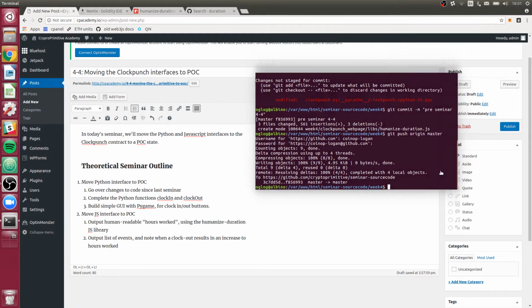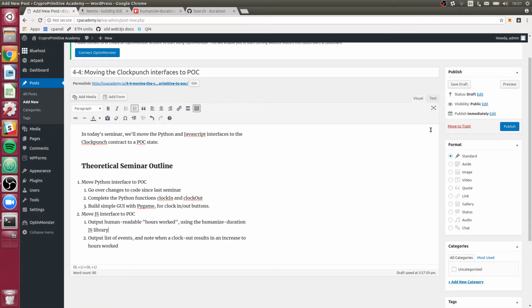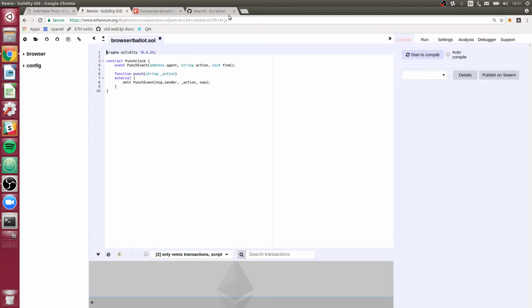So, let's see. Yesterday we worked on two different interfaces to our Clockpunch contract. We have a Python interface that should be calling this punch function that will emit an event, and then we have a JavaScript interface that watches for these events and calculates the hours worked of a given worker. We got the JavaScript interface to work pretty well, but we weren't able to get the Python interface working.